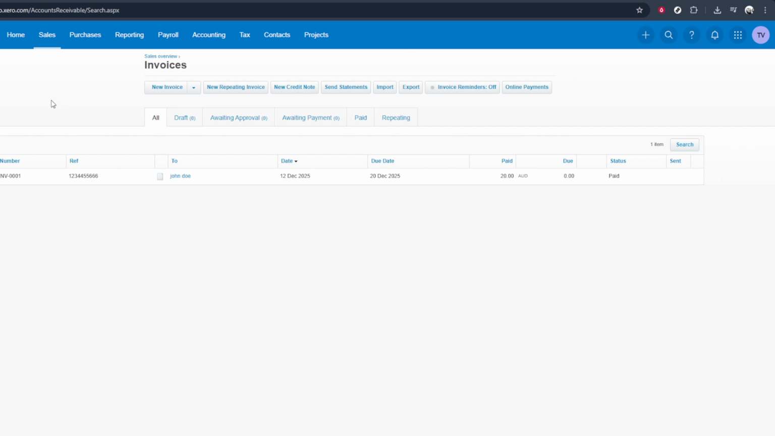Next, click on New Invoice. Don't worry, we're not actually going to create a full invoice right now. This is simply a quick way to get into the invoicing view, where we can then access the template and branding options.